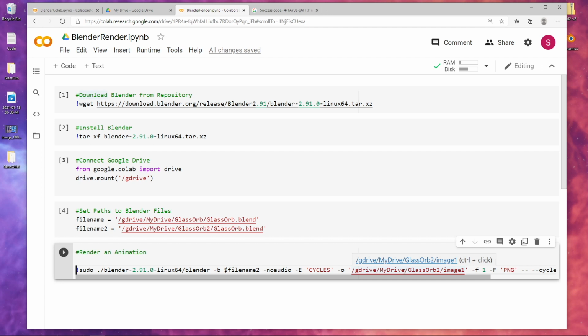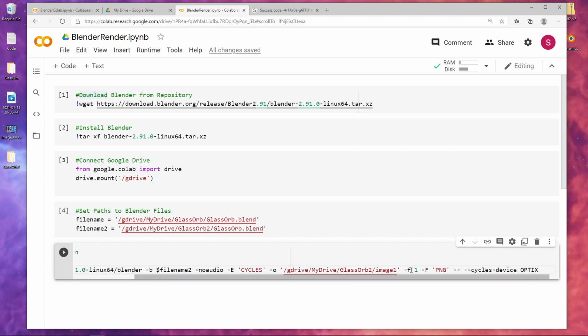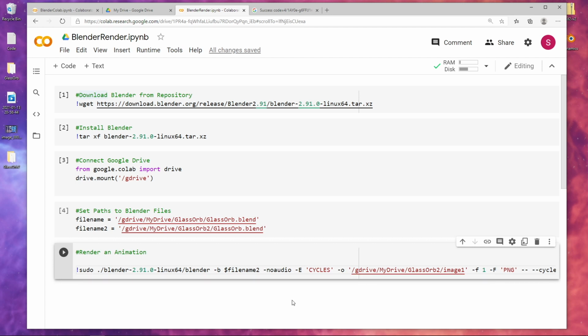So that's going to access my Google Drive account. I've told it I want to export it to the glass orb 2 directory, and I want to call the PNG file that it exports image1. The -f command here says I want to render just frame 1, and the -F command says I want to render it as a PNG file. And the last command is just the same. I want to render it using OPTIX.